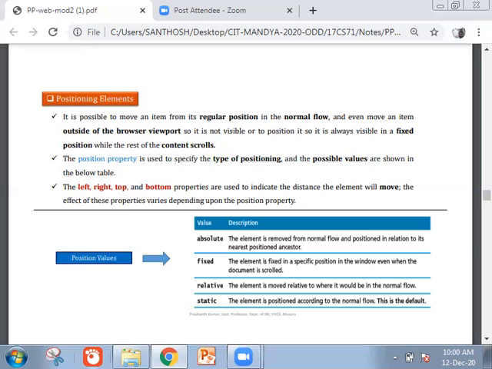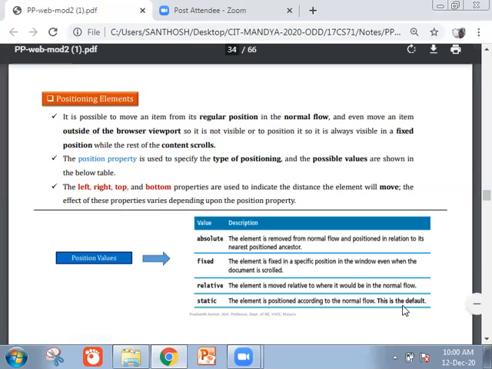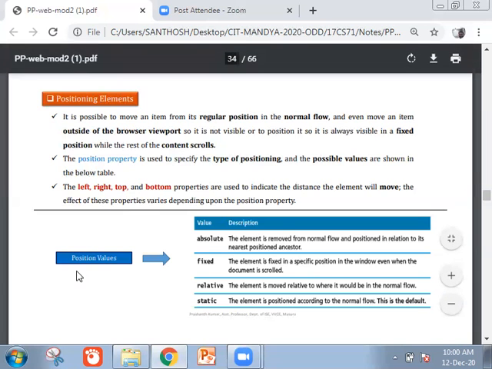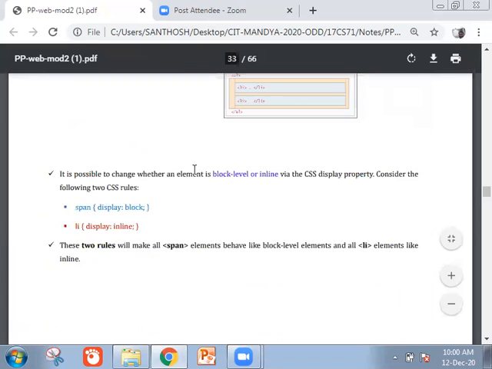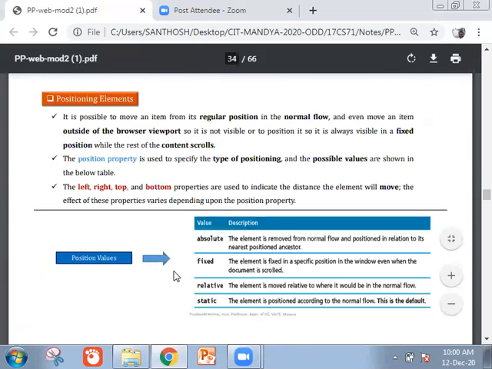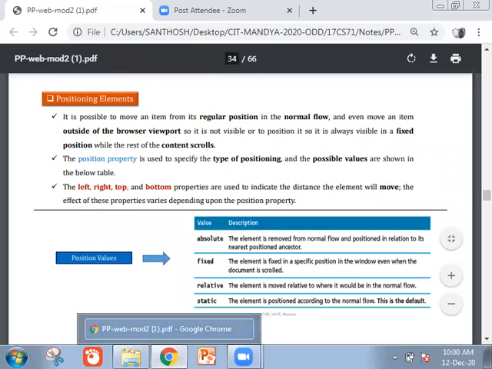So the data being represented one after the other, one element after another, is displayed as block or inline, right? That one we call static. The element is positioned according to the normal flow. This is the default. In normal flow, if the element is block it displays as block, if inline it displays as inline, and that is your static position. Okay, static is the default value. Next one is relative.